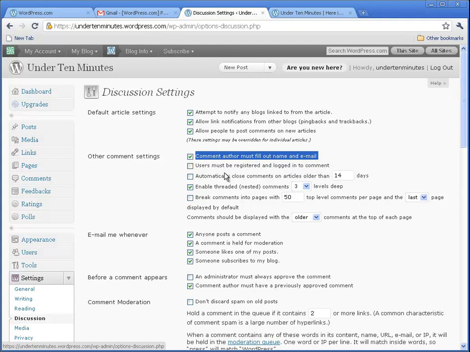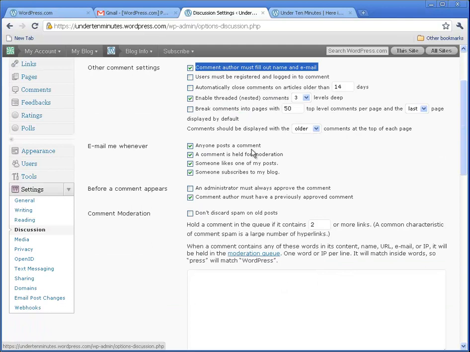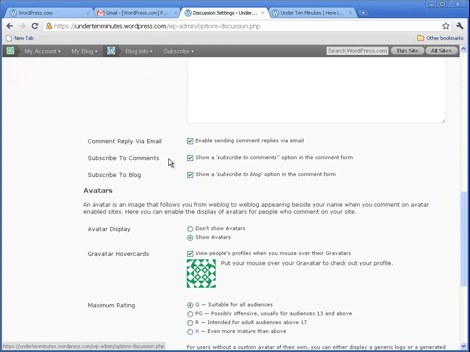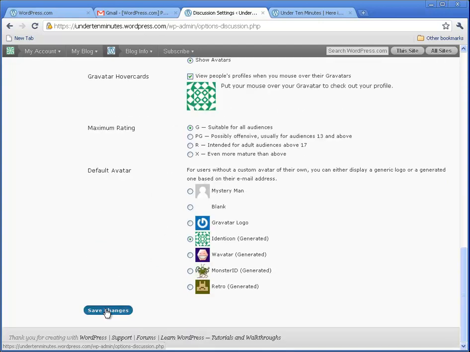Users must be registered? No, we won't worry about that one. We'll leave those there. Then you can say, email me whenever anyone posts a comment, or it's held for moderation, or someone likes it, that's all there. Before a comment appears, an administrator must approve it. That's a very useful one. So even if the person didn't put in an email address, their comment must be approved by me before it goes live. That's the key one, that's the safety bit that you need to make sure you've got on there. You've got various other things on here, you can choose the avatars, etc., and that's fine.